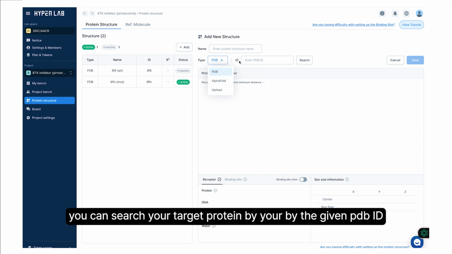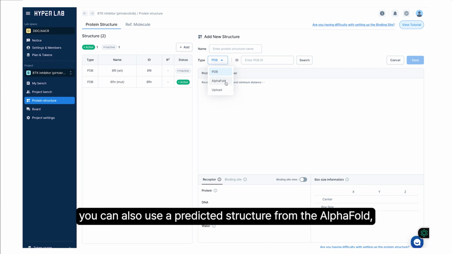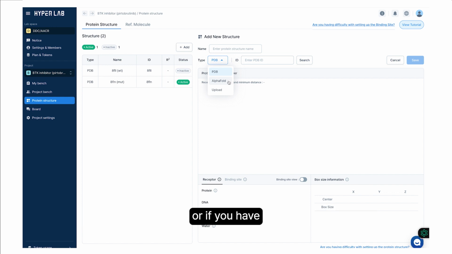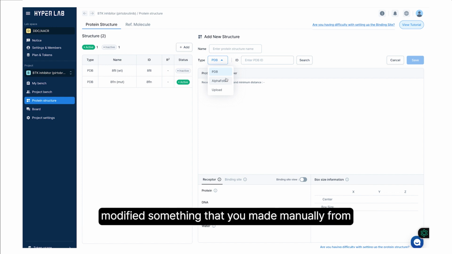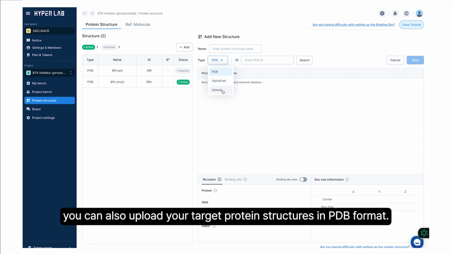Usually you can search for your target protein by the given PDB ID. If there is no crystallized structure in the PDB, you can also use a predicted structure from AlphaFold. Or if you have a modified structure that you made manually with other software, you can also upload your target protein structures in PDB format.